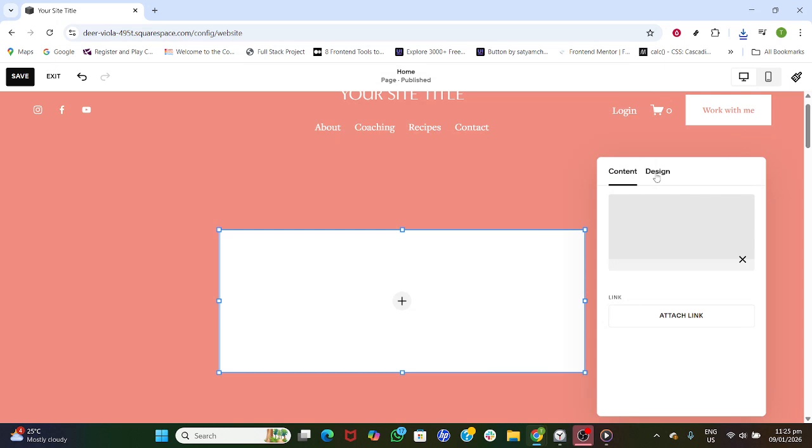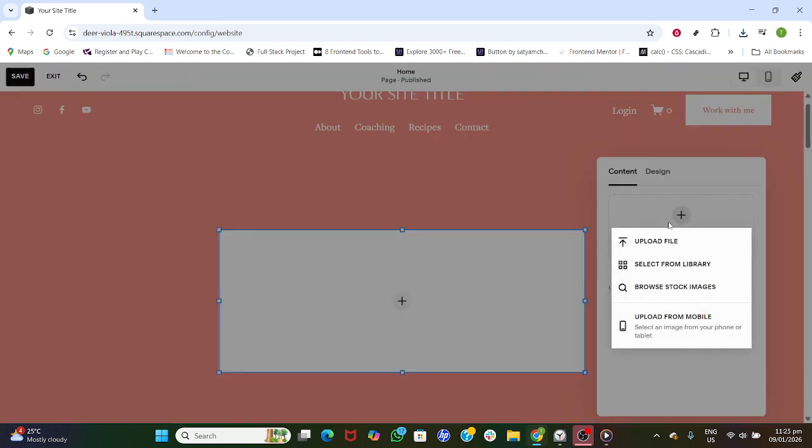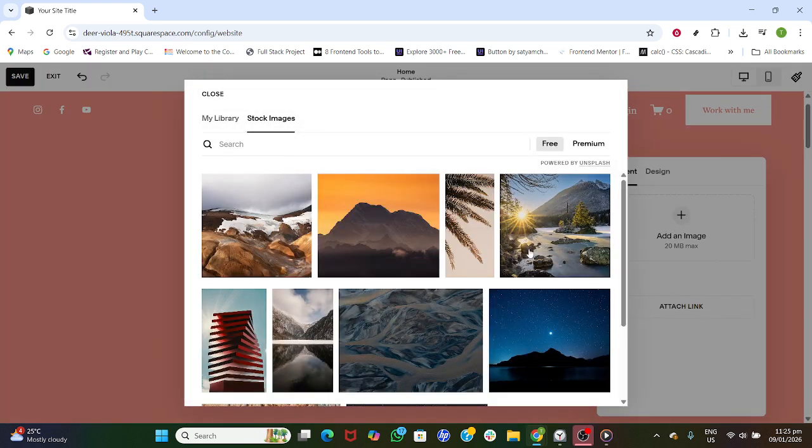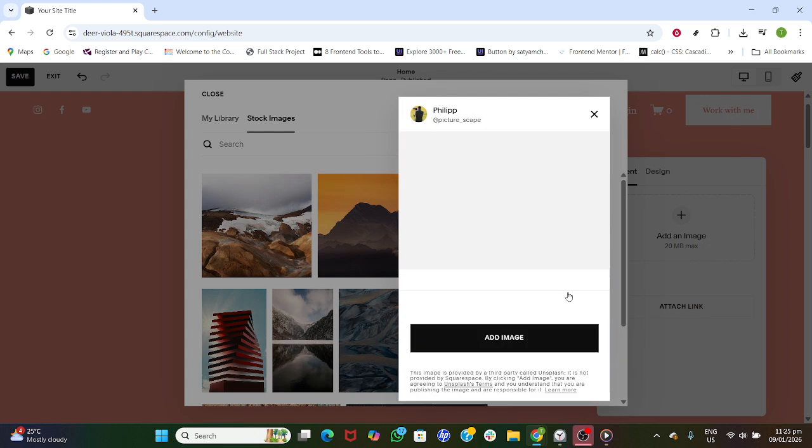Open the Design area by choosing the Design tab in the panel. This is where Squarespace groups style controls for that specific block, separate from content like the image file or caption. It's a handy spot because any changes you make here update in real time on the page preview.